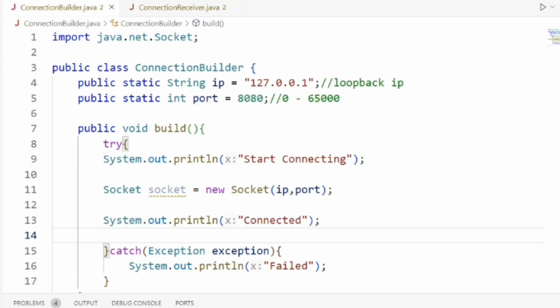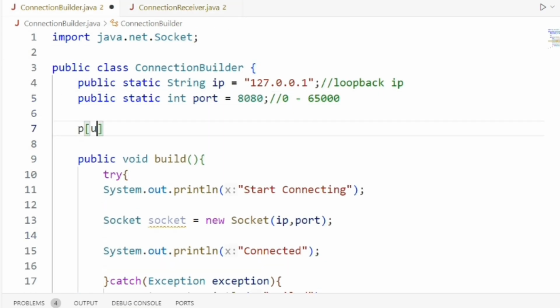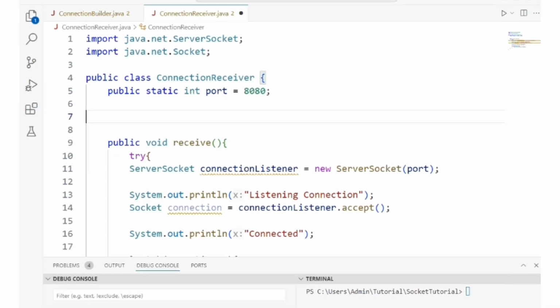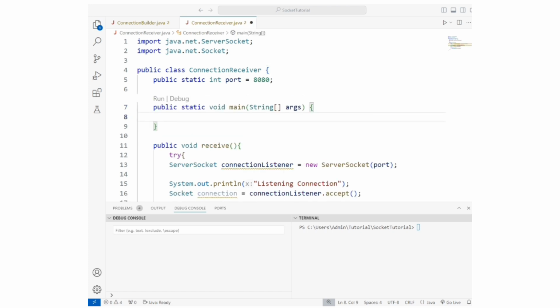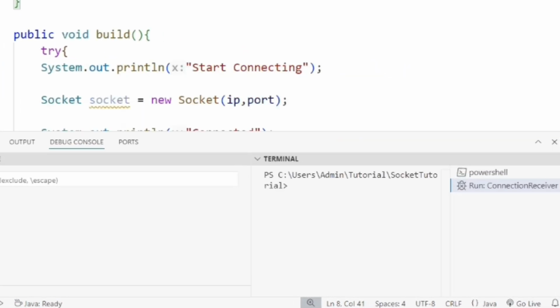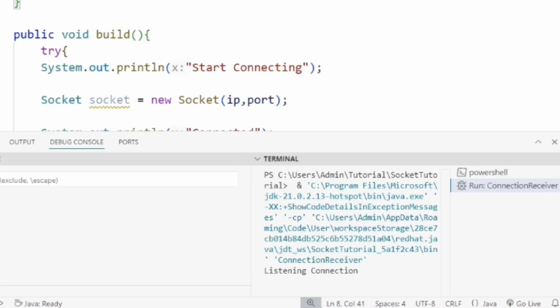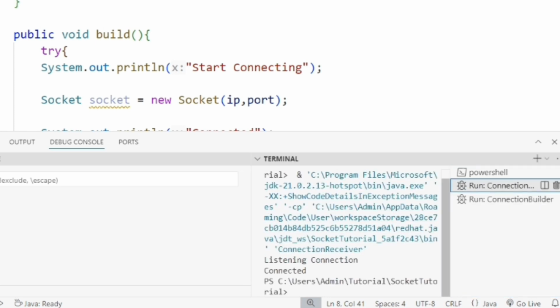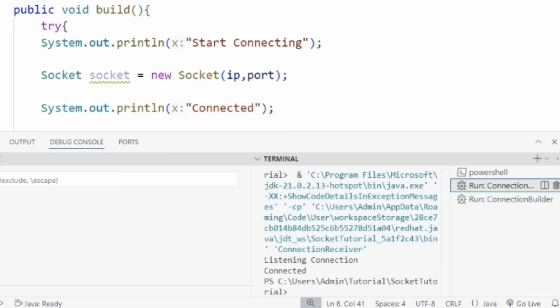Now let's run these programs to check whether they're able to connect or not, and make sure that the connection receiving program is started first. You can see that our test socket program connected successfully.